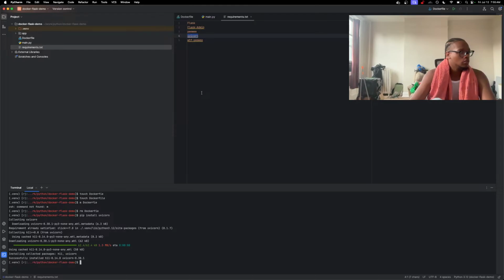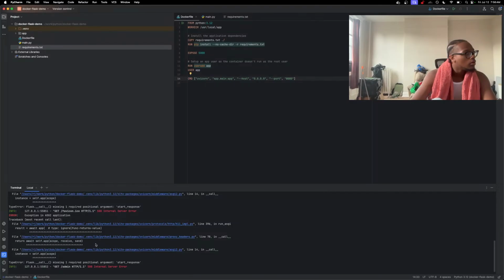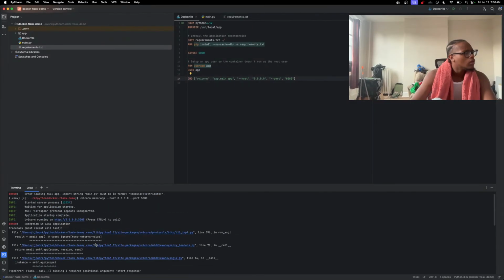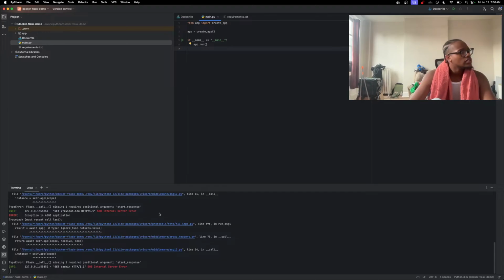We don't have Uvicorn, and we were pointing it at the wrong file anyways. So it would be uvicorn main host 0.0.0.0 port 5000, or main app maybe. No. Huh. Why is that? This should just be this, realistically. Flask call missing.